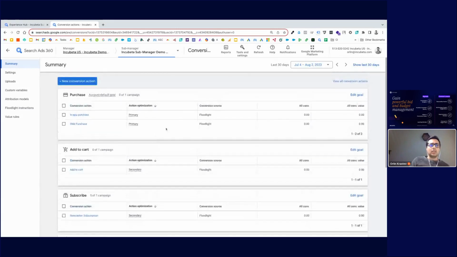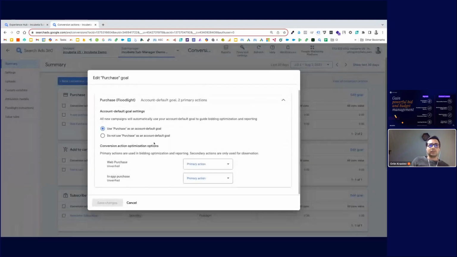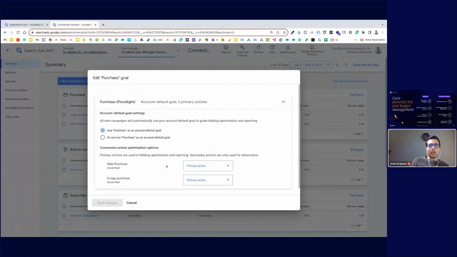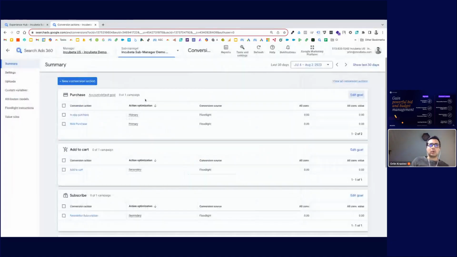And then each conversion action can be either set as primary, which means it will be used for bidding signals, or secondary, which essentially means it will just be used for reporting. So that will be your micro conversions. So we always recommend that you keep just your macro conversion as primary, and you can come here, quickly edit your goals, choose an account default goal. So in this case, we chose purchase, and we have both of our purchase tags set as primary. So this is just a quick example.